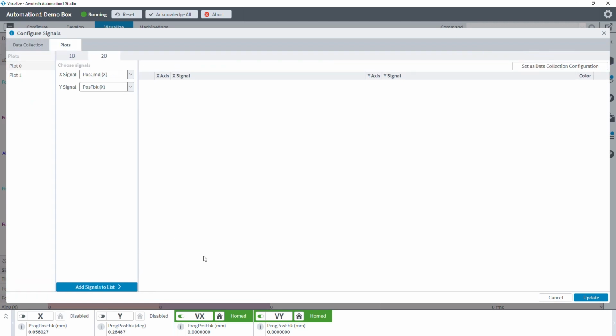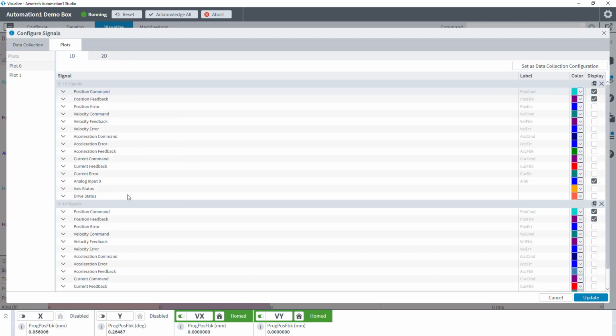The other option in here, plots. This allows you to configure plots that you've already collected. This can be very, very useful. You can see we've got a couple here. Now, originally, if you saw the screen, you would have seen that I was only collecting the position command and feedback and analog input 0 from the x-axis. You can see they've been set to display.